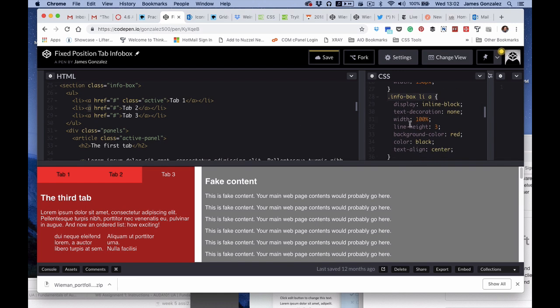So I've set the display to inline block. That's a review. So inline block means these are going to be all on the same line. If you change that to block, notice that these will then be stacked on top of each other. So the reason that I'm giving you this assignment is this is really good practice to take existing HTML and CSS and reverse engineer it, modify it.